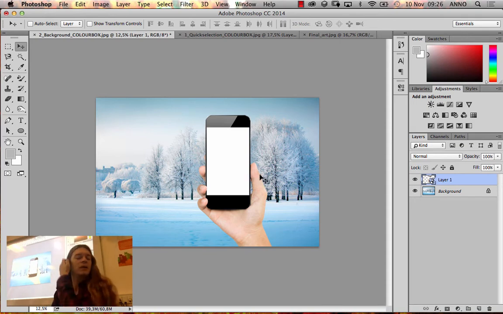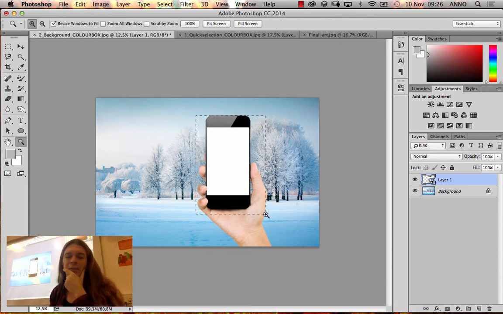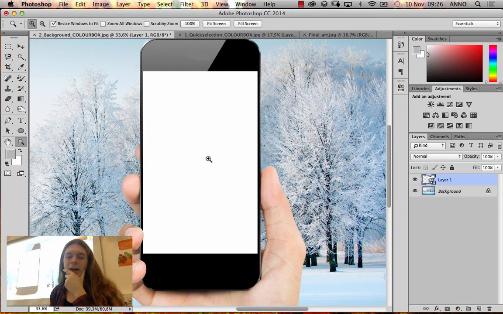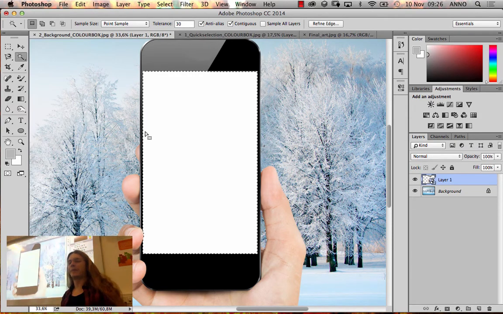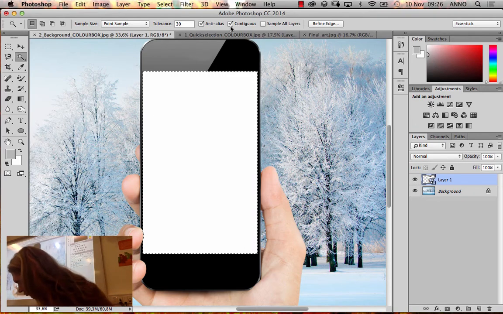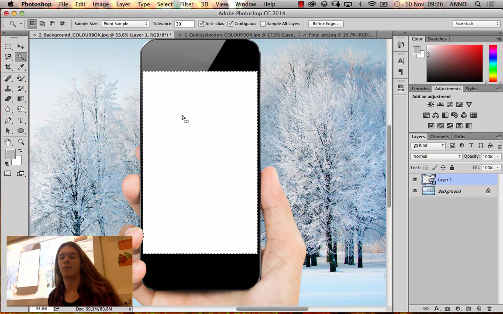Okay, so next thing is we'll need to put something inside of the screen right here. So what I'm actually gonna do is I'm gonna make a copy of this screen. I'm just gonna select it, like this. I just used the magic wand. I just took the magic wand again. Be sure that contiguous is set to on. And then just click once on the screen.